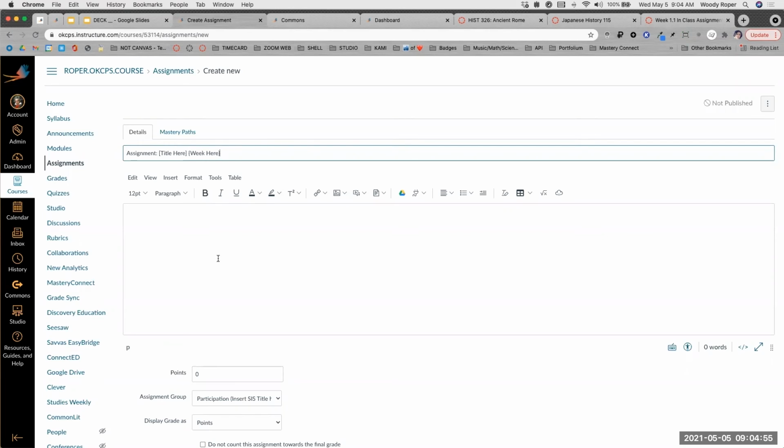Again, the idea is duplicating this whenever they need something. This could also be assignment template for media, assignment template for file upload, assignment template for text entry. It saves them a little bit of time so they don't have to go through the settings every time they need a media assignment. It's already pre-set up for them. They just enter their own title, week, and specific instructions of what they want from the student.